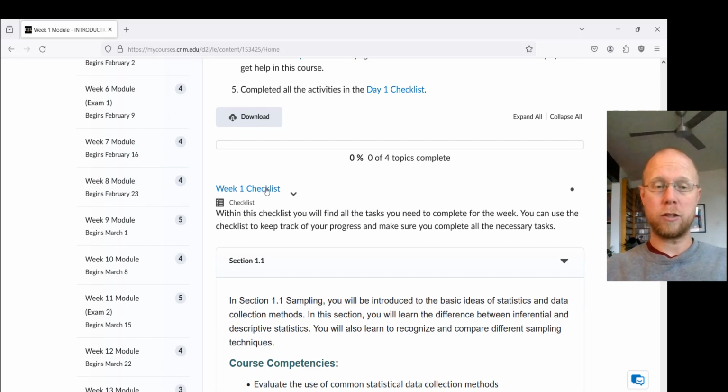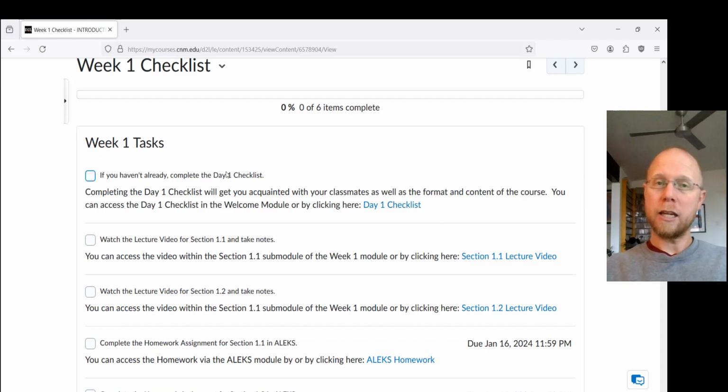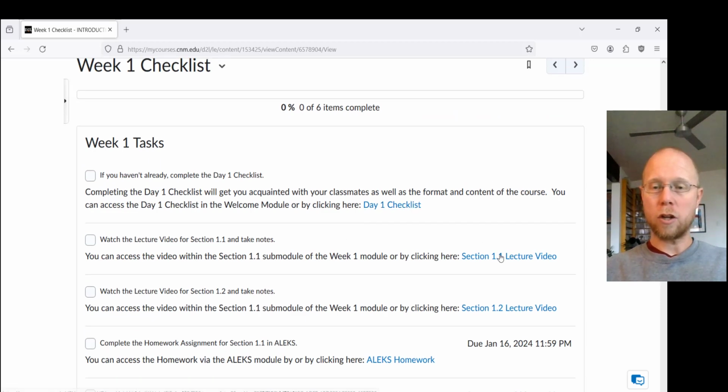And one really important thing to look at are these checklists, these weekly checklists. If I click onto the checklist, it presents everything I need to complete in any given week. Once you're done with it, you can check it off. And it also has links to all of the relevant things that you're going to need to access. So for example, it'll give you a direct link to that lecture video for section 1.1, or a link to the lecture video for section 1.2.